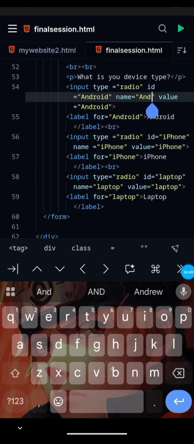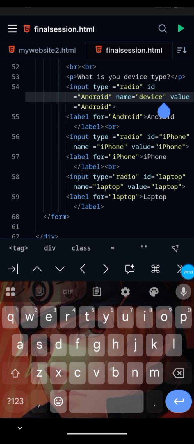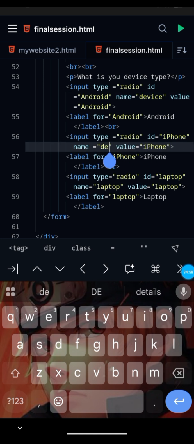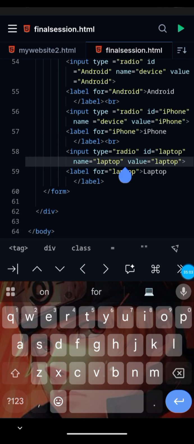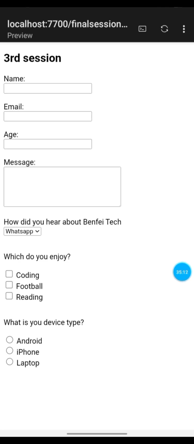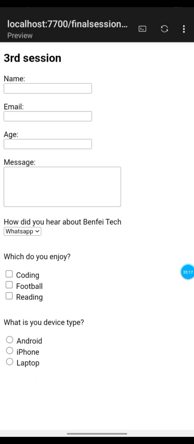Oh, sorry, I am supposed to assign the same name to all the radios, so I could just enter something like device. Alright, the name device. They all use the same name, just like in the checkbox. Alright, so let's see the outputs. As you can see, this is our checkbox and this is our radio.